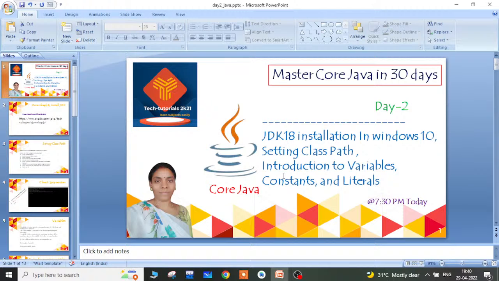And we'll go with a simple example of how you are going to write a program in Java and how to compile and run the Java programs. And later we discuss variables, constants and literals. So these are today's topics.